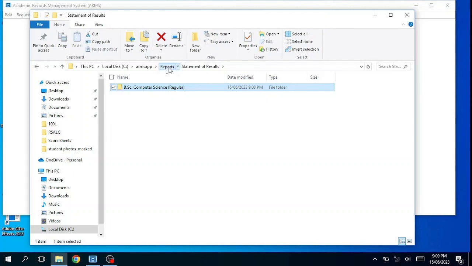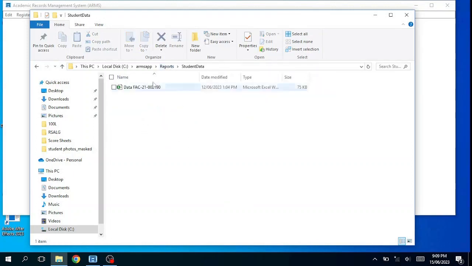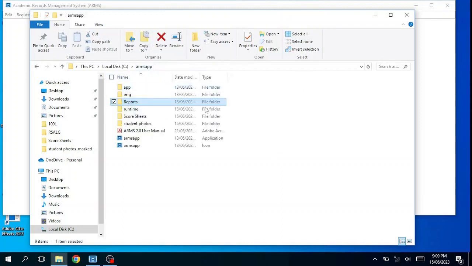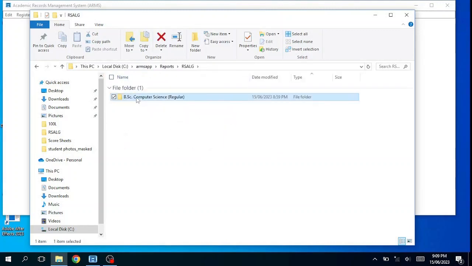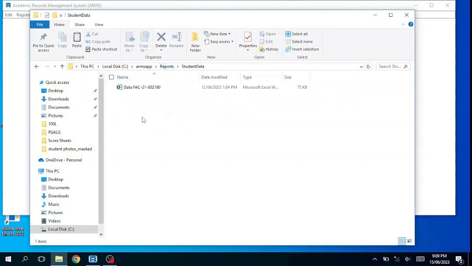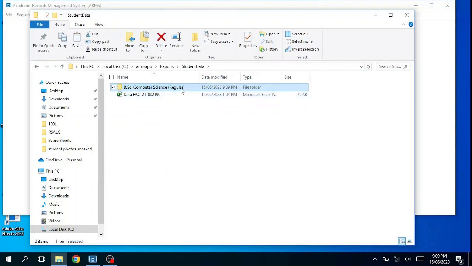Okay, student data should still be organized in the same way. Program, paste. I'm just copying the folder. There is other information in the folder, so I just delete them.